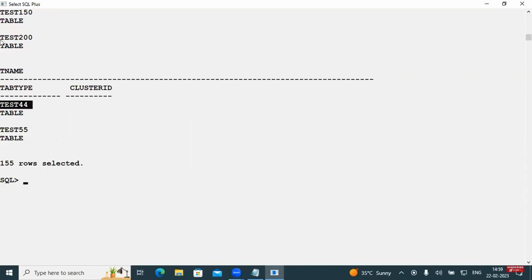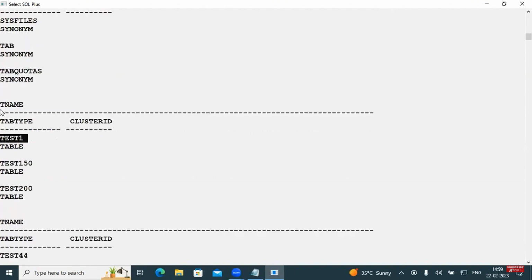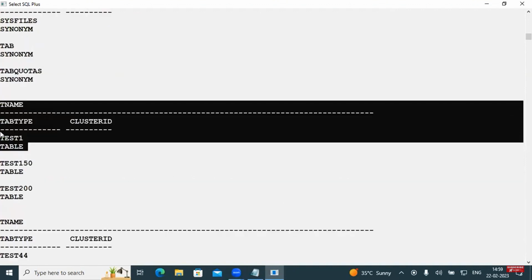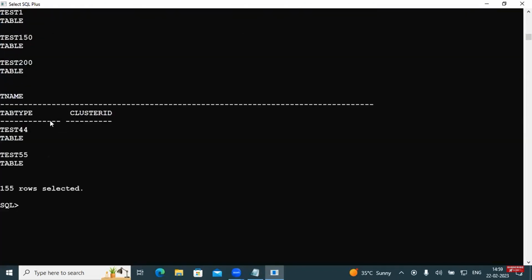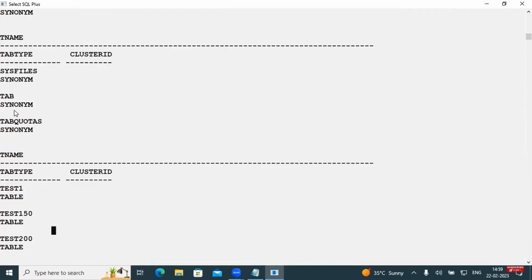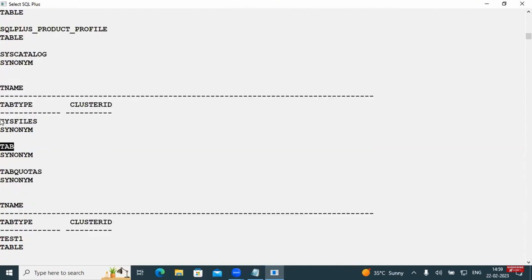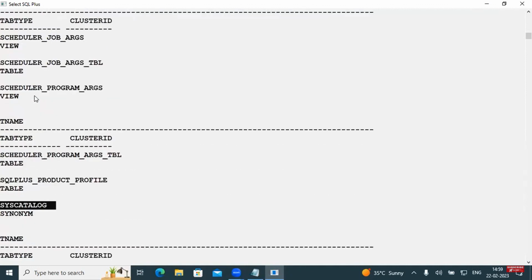Test 44, test 200, test 150, test 1. Up to here, these are called user defined. See, test 1, test 150, 200, 44. These are user defined. And here, see, tab, quotas. Tab is also predefined. Sys files, sys catalog. These are all system defined tables. And the system defined tables automatically come to you along with your software.